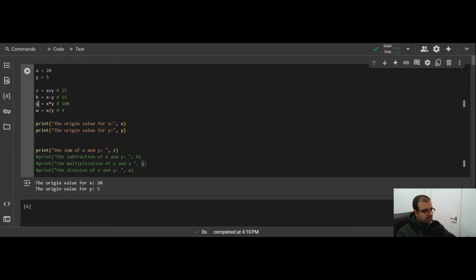In order to do that, we can have the print function again and write this message. So the sum of x and y, and then we are having z being printed. The message is shown, and then this variable z, 25, is being printed because x plus y, 20 plus 5, is 25, and we see that it's being printed here in the output.